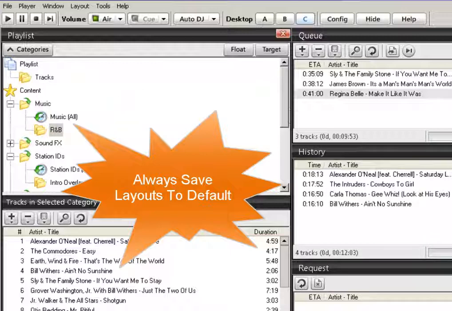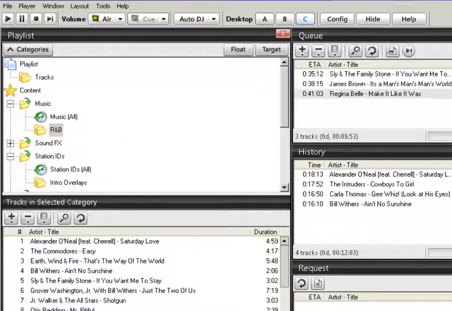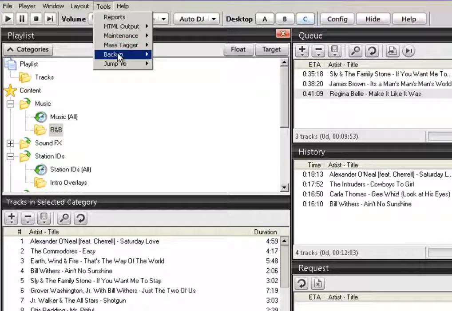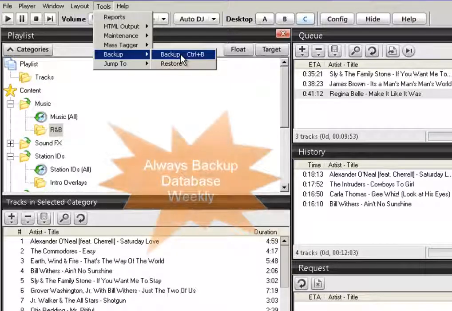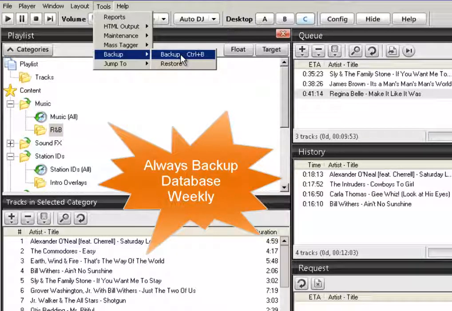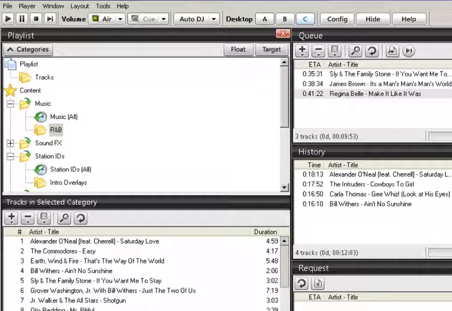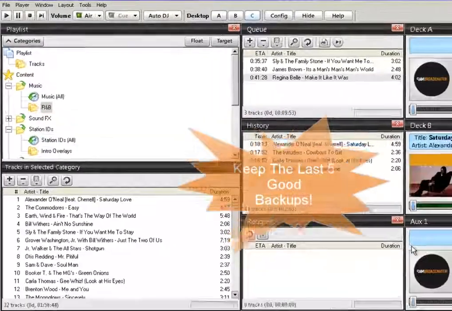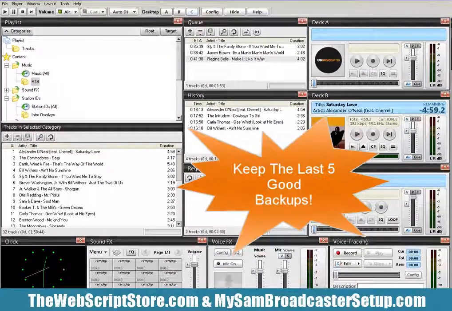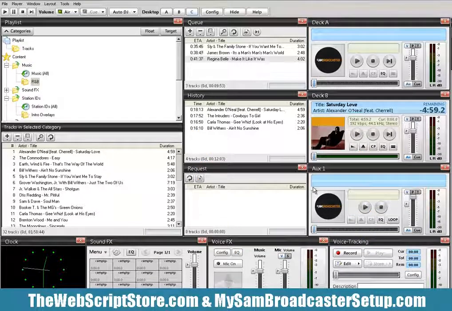The other thing you want to do is, as you add music, commercials, events, PAL scripts, and things of that nature, you want to come over here to Tools, and you want to do a backup. You want to go Tools, Backup, or Control B if you're on Windows. Well, I guess all of them are on Windows machines. You just want to back it up. You should back up at least once a week, and I don't keep any more than 5 backups. So I keep the last 5 backups, and anything older than that I delete, because as your system grows, those backups get pretty big.